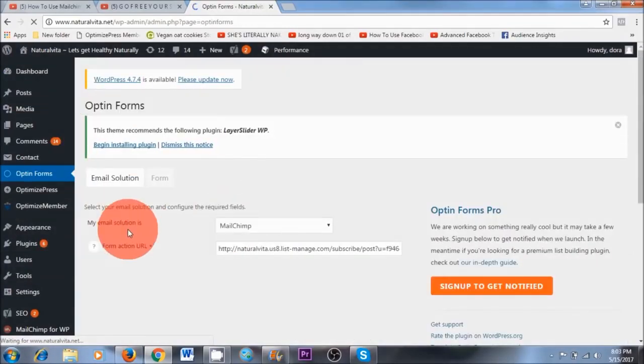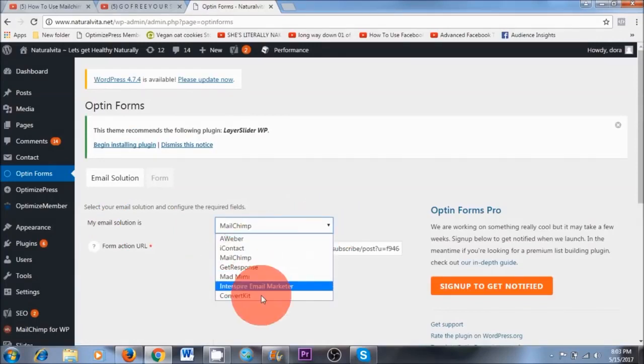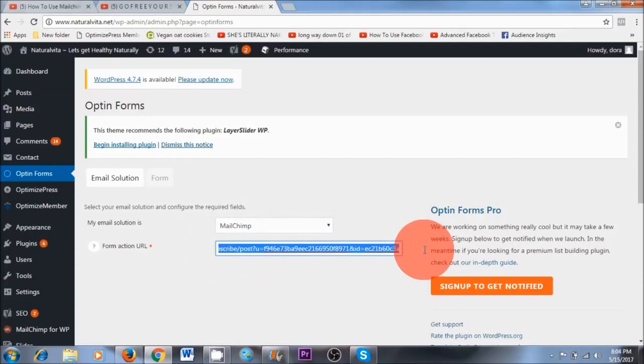okay, so for email solution, we have here different options: Aweber, iContact, Mailchimp, GetResponse, and so on and so forth. We're going to link it with Mailchimp. And for form action URL, it's already been added here because I have already installed this before, but I'm going to delete and re-add it.